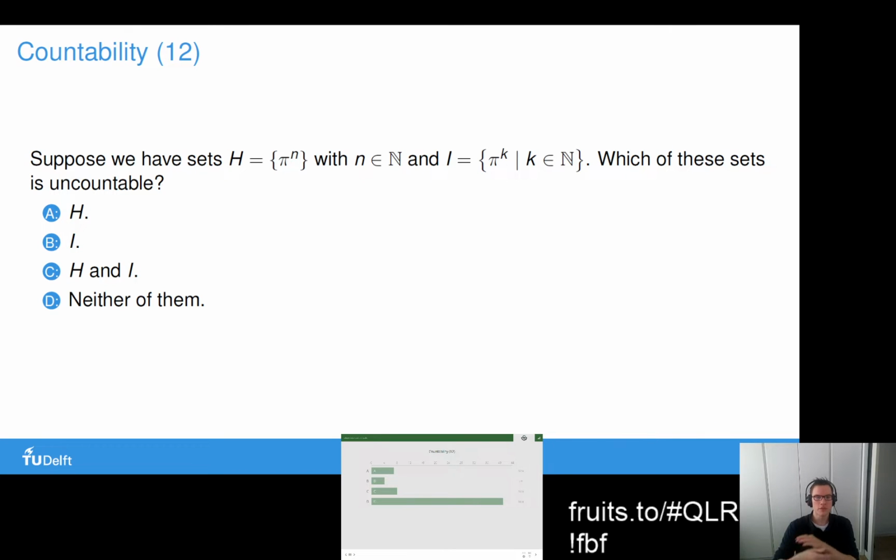The difference between H and I is that H contains exactly one element, namely p to the power of some constant, where the constant is an integer, and I contains all of the powers of pi for 0 and up. So non-negative integers. Okay, we finally got there. So it contains pi to the power 0, pi to the power 1, pi to the power 2, pi to the power 3, and so on. Whereas H, as many people have pointed out, contains just one element.